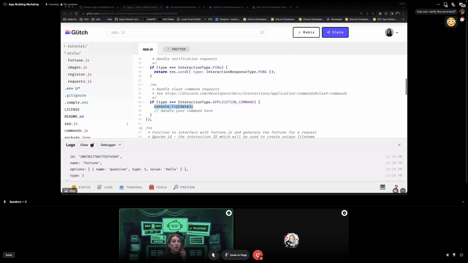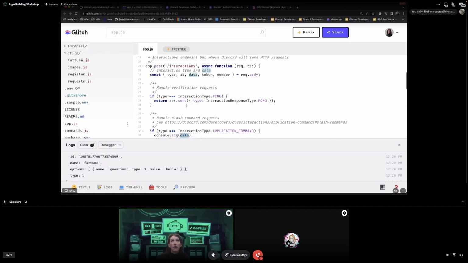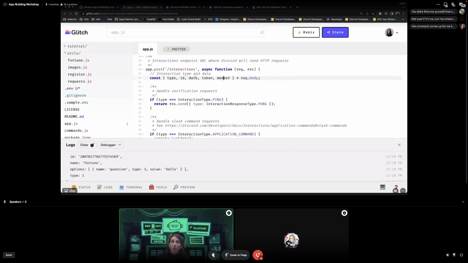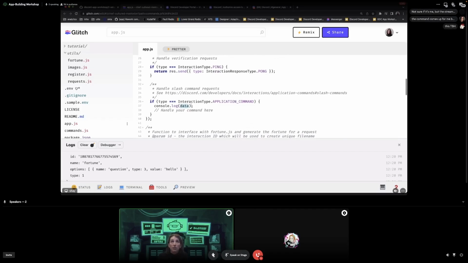So the first thing we are going to do here is handle just this fortune command. You can see I'm console logging the data, which I'm taking from the request body. There is other stuff associated with the slash command, like the member who invoked the command or where the command was run, things like that. But I don't really care about that right now. What I care about is this data, which is specific to the command.